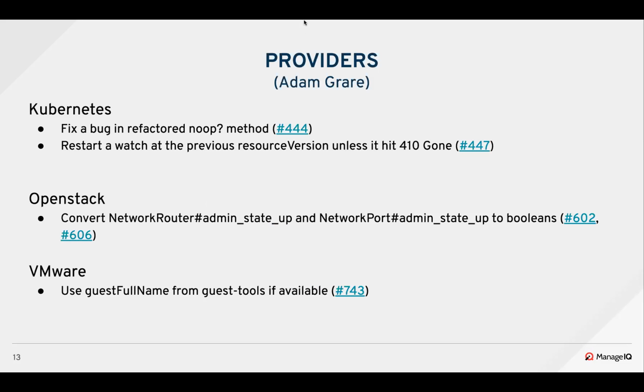There you go. So these were introduced as part of some refactoring during this, some of these cloud-hosted Kubernetes clusters. There was an option to no op, which was being referenced where previously it was being ignored. And so it was just a missing variable name bug. But more interestingly, we added an enhancement to restart a watch at the previous resource version, unless it hits the specific error that indicates the resource version is no longer valid.